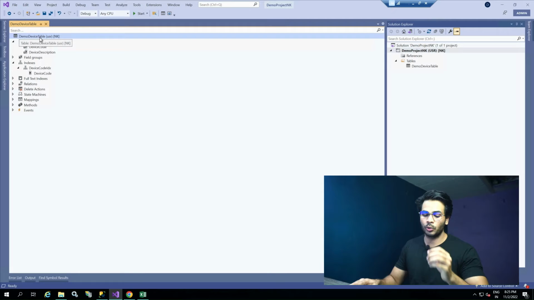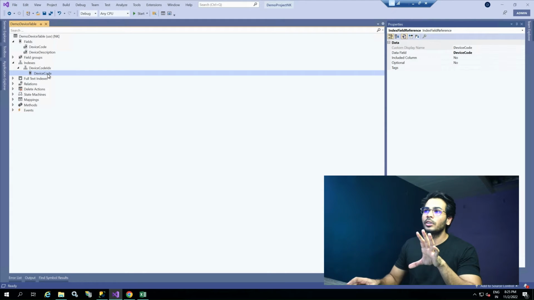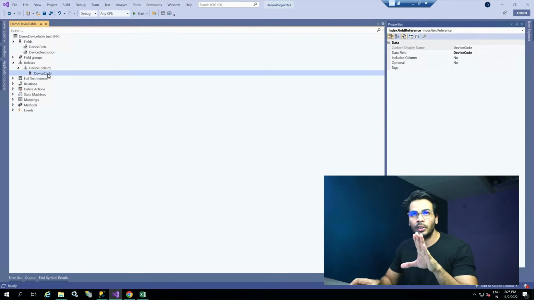In this demo table, you can see I have two fields, one primary index, which is the code. And if you go to the properties of this table, you can see I have added it as a primary and the cluster index. So we are done with the table. This is what you need before creating a data entity: one primary index without RecId.